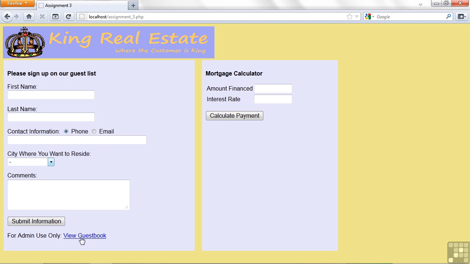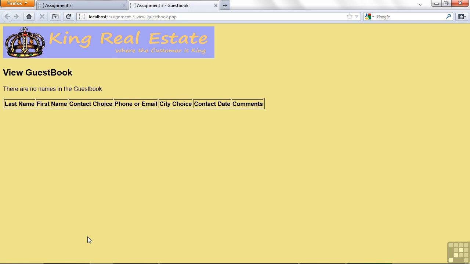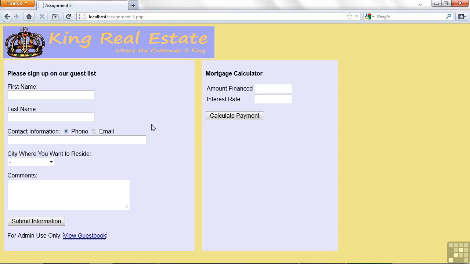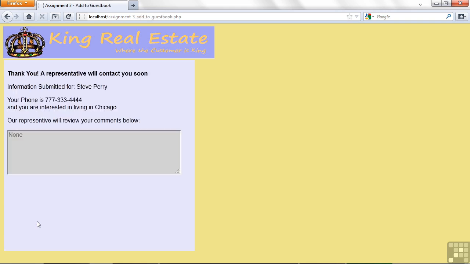Let me click on our View Guestbook form. I haven't entered any names yet. The file isn't even there yet. So I click on it, and you see View Guestbook, there are no names in the guestbook. So let's click that closed. Now, let's go ahead and add one. I'll put in my name, and I'll leave it as a phone number. Bogus phone number. I'll select the city. How about Chicago? And no comments. Now I'm going to click the Submit button.